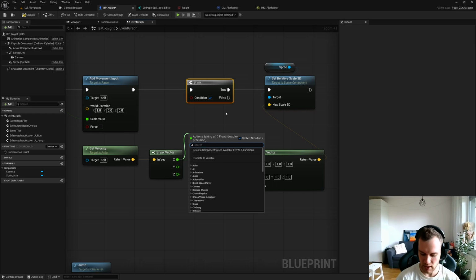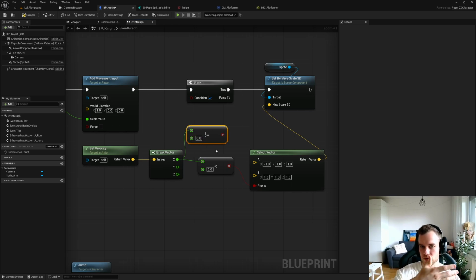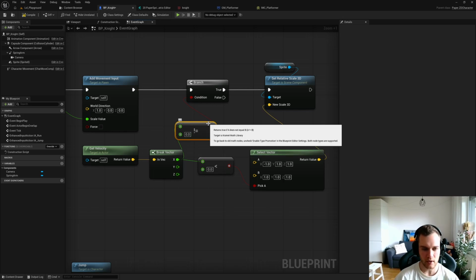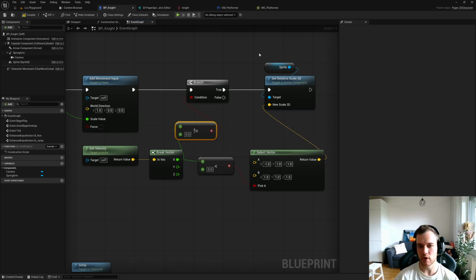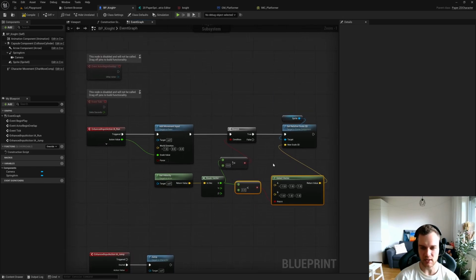And so we're just going to type in an exclamation point, which is going to give us the not equal node. If it's not equal to 0, that means, again, as I just said, it's either moving in the negative or in the positive direction. And we're going to connect this as the condition for this branch. So again, if the character is moving, it doesn't matter which direction, then we will run this set relative scale. And based on which direction it is running, that's what we're checking down here. Based on that, we're providing in which direction the sprite is supposed to be facing. So this is the entire blueprint.